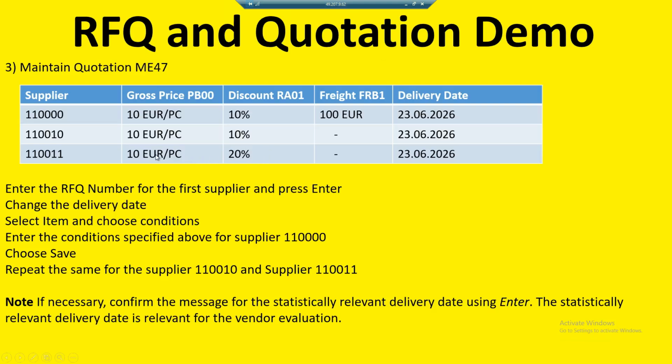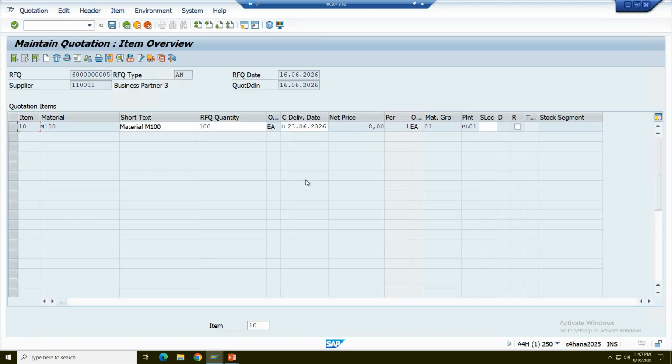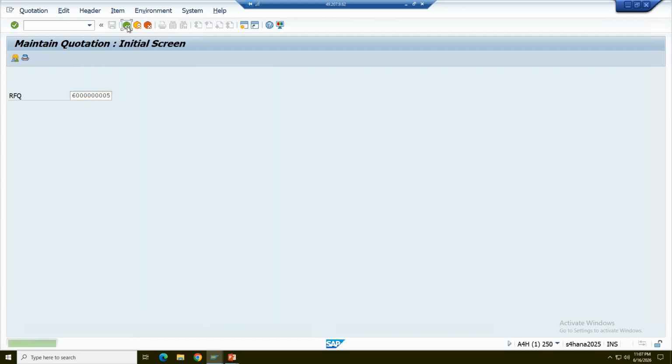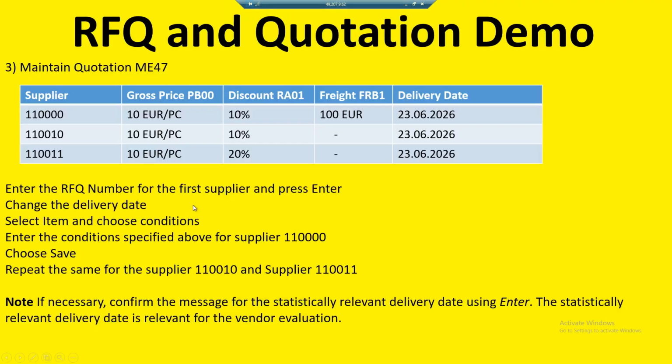He has specified 10 euro per piece, per each, both the same, 10 euro per each and 20% discount and no freight, and agreed for this delivery date. So go here, 10 euro per each, and gross discount, 20% he has specified. Now go back, okay, save the quotation. So second step, we maintain all the quotations. What is the next step?